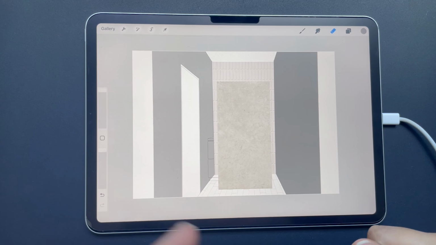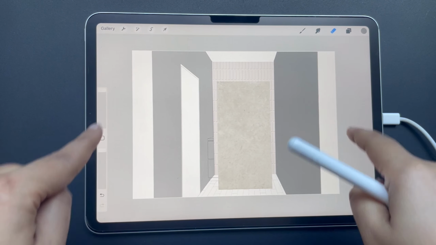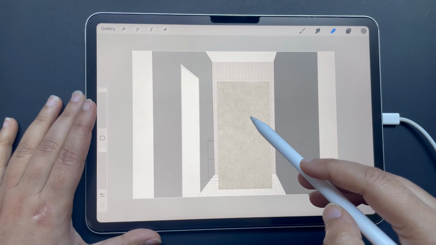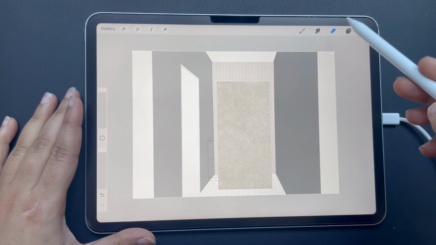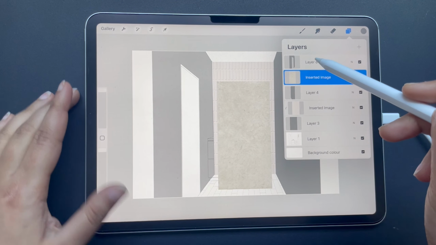In this one you can see I added the color on the two side walls as well. And I added this material, so I'm going to put it on both walls. But this is flat, and I want it in 3D. So I'm going to go to this material layer.